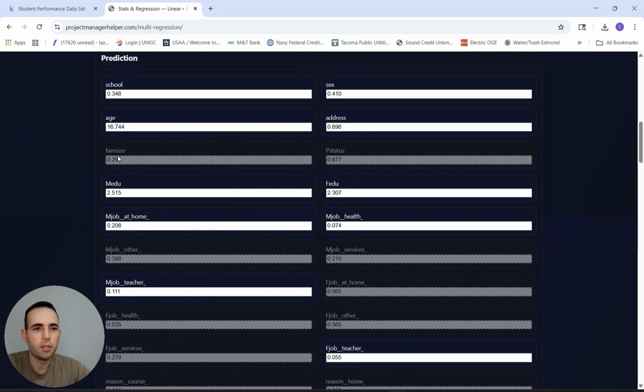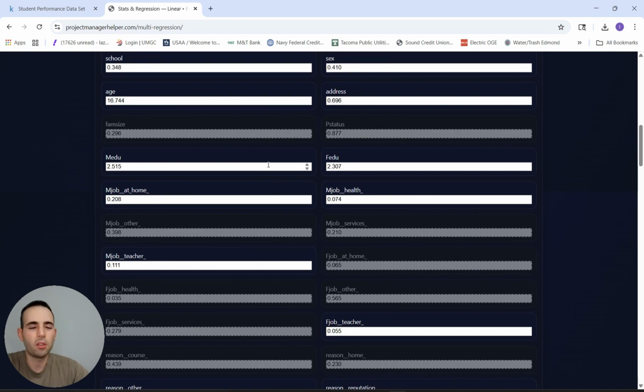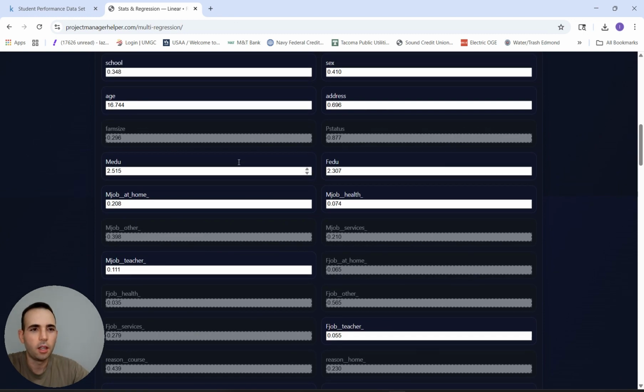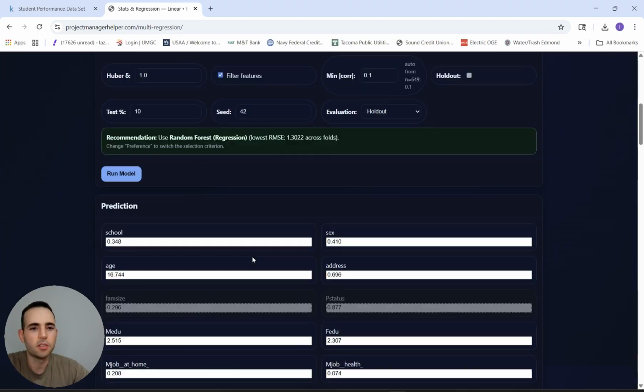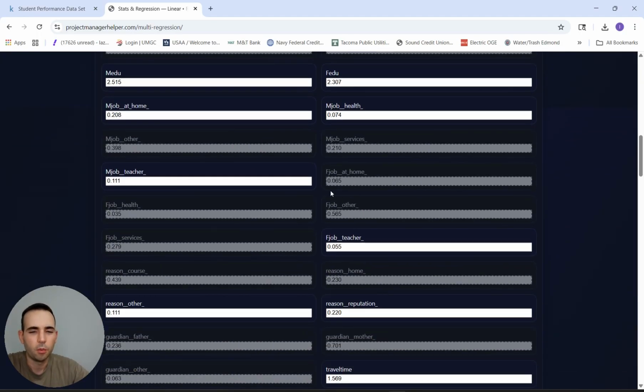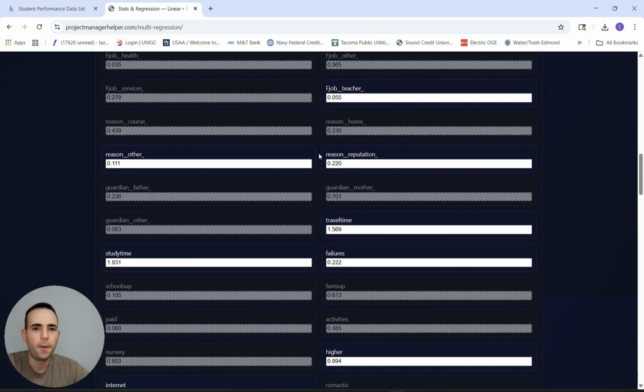You can see that many of these variables, like family size and P status, were filtered out. Only the variables that matter, that are predictive of the grade, were kept. And again, we're trying to predict the G3, which is the final grade. Whether the father works at home doesn't really matter. However, it does matter if the father's job is a teacher. Makes sense. Whether the student goes to the school because of reputation also seems to be indicative.